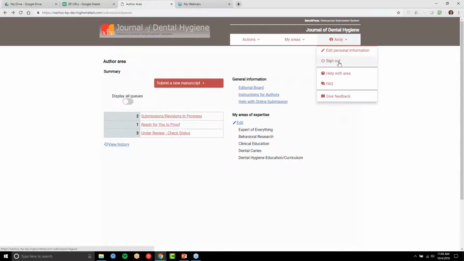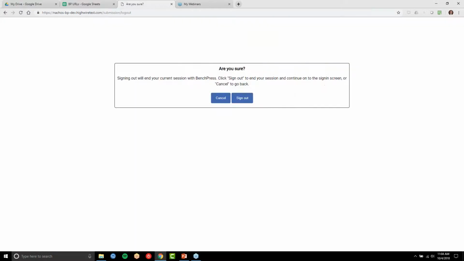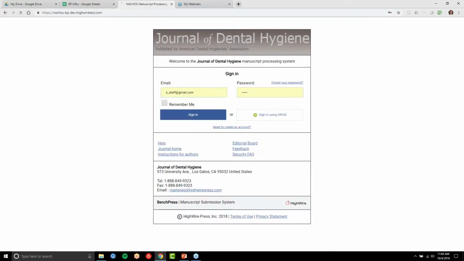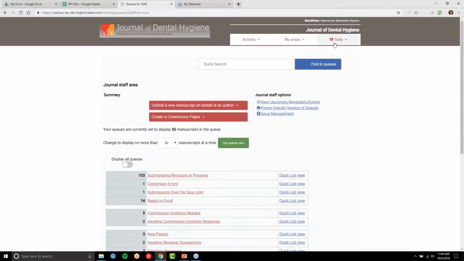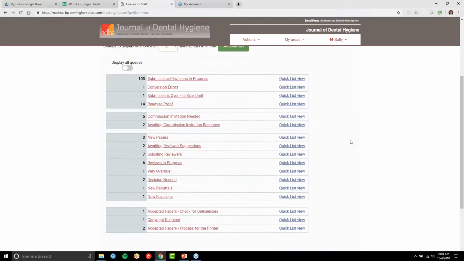I'm going to sign in as a staff person to give you a look at that perspective. So I'm now signed in as Sally, staff person. We've positioned common actions and options at the top of the page for ease of use, followed by the queue summary for journal staff. Each queue represents a step on the critical path from submission to decision in which an action must be taken. Queues can be configured to fit your journal's workflow, and our design focuses attention on just those queues requiring attention.